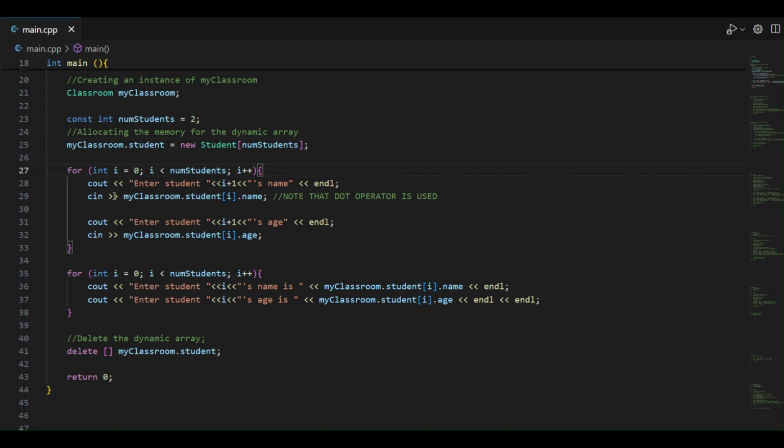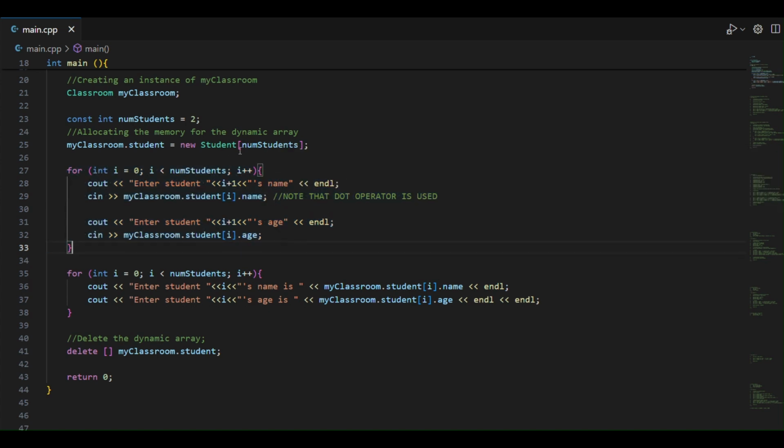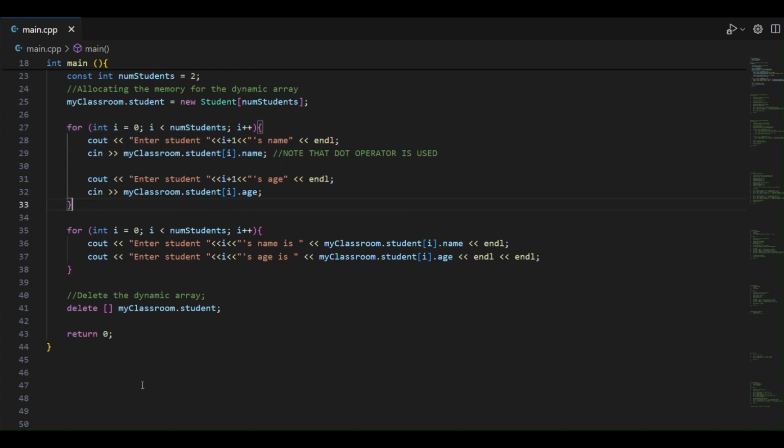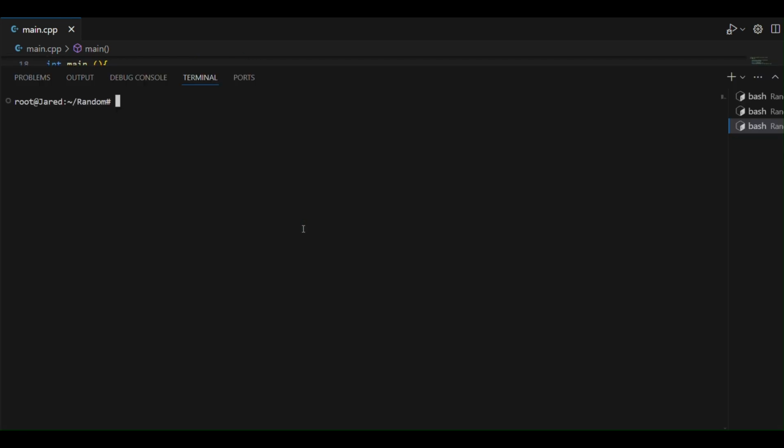And then this algorithm here just allows me to input the names and ages of the different students. In this case, it's just going to be two, so it's not going to run too many times. And here we just output it. And then here, as always, always deallocate the memory. As I say, guys, you always got to deallocate the memory. So let's just run this thing real quick.